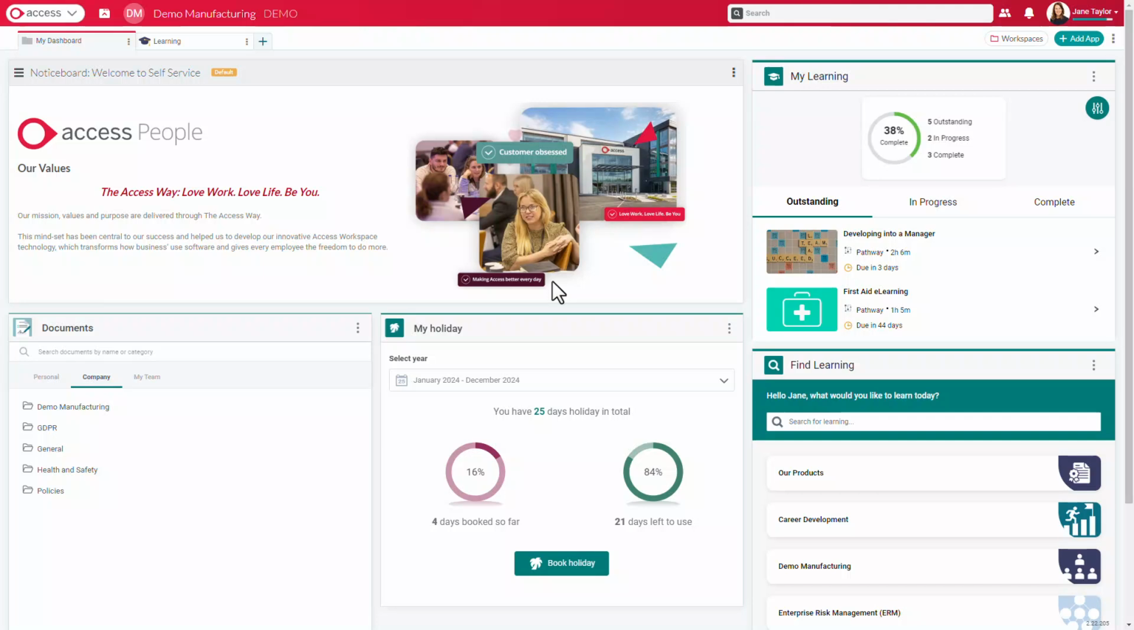So here, for example, I have a notice board. This is a Workspace app that allows administrators to create and release content to employees. You might use this for things like company announcements or updates. And I also have a couple of PeopleHR apps on here as well.